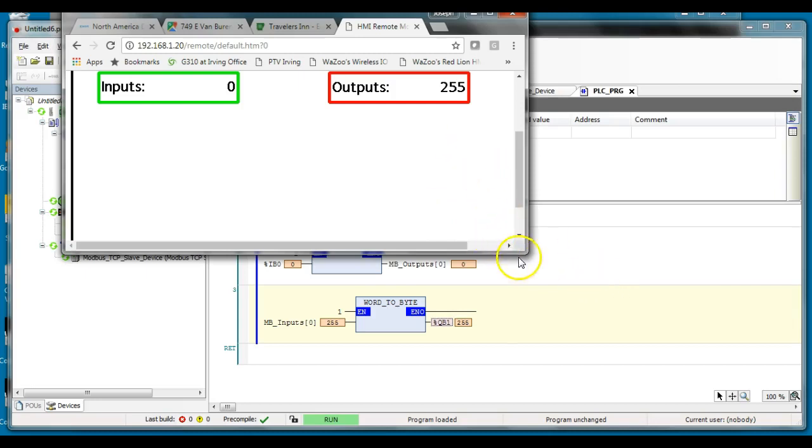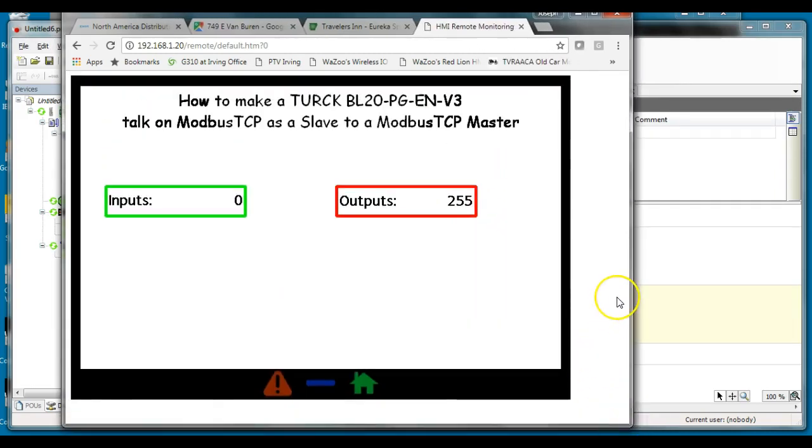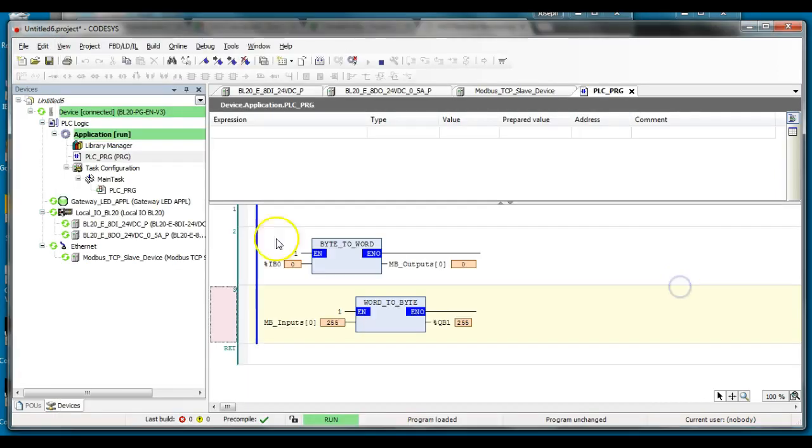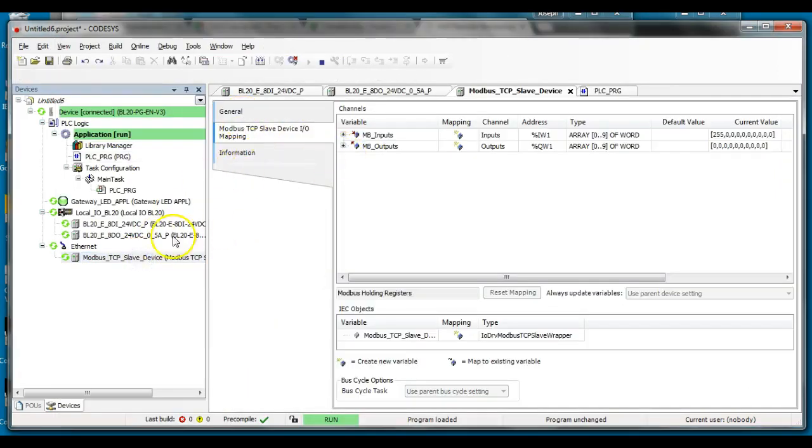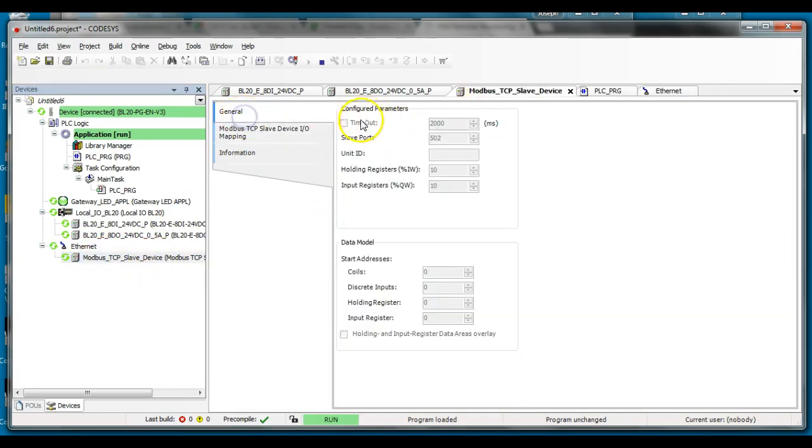So that's how easy it is, team, to set up a TURCK BL20 to be a ModbusTCP Slave to get data to and from a PC. The only catch I would tell you that I discovered is this one right here. You really need to uncheck this timeout on the Ethernet, because if you have this checked and the HMI or the master's not pinging it quickly, after 2000 milliseconds or 2 seconds, the outputs will go back to off state. So this is important to uncheck this, in my opinion.